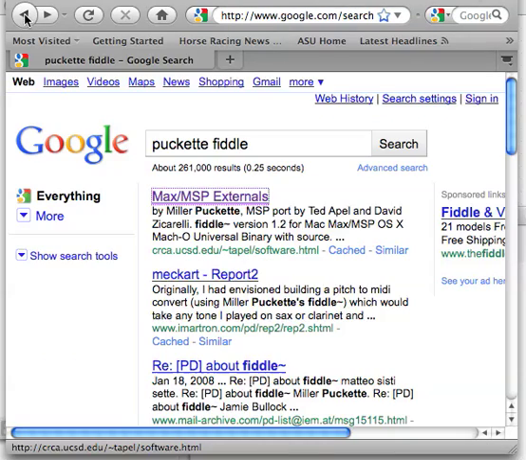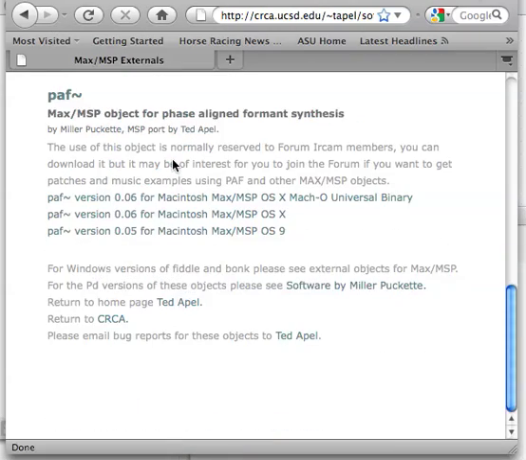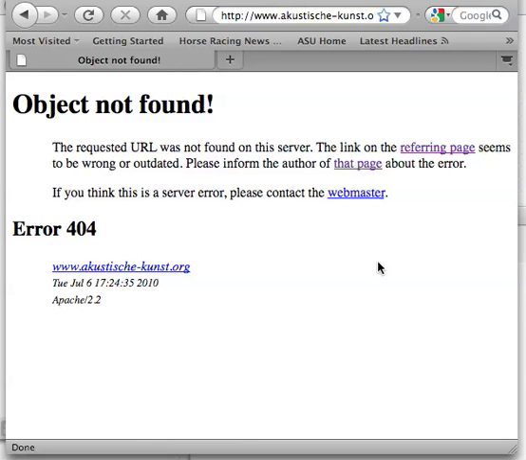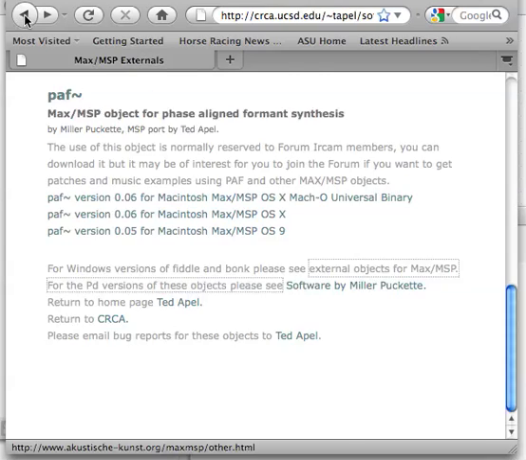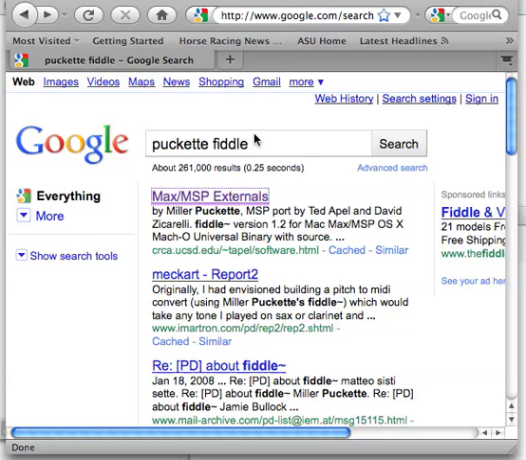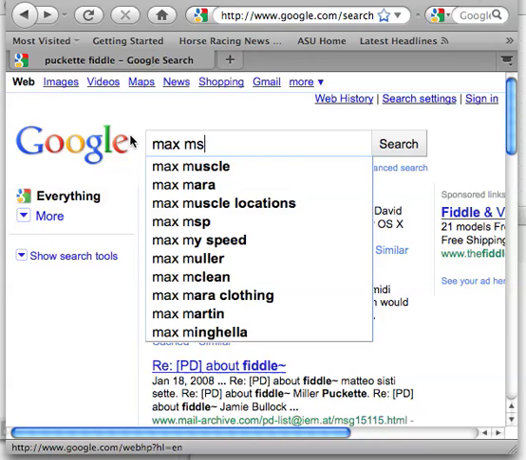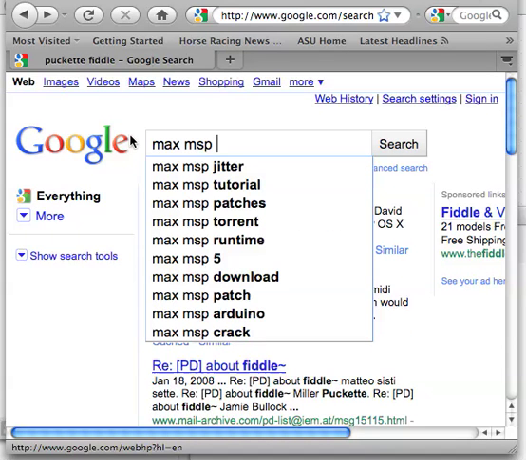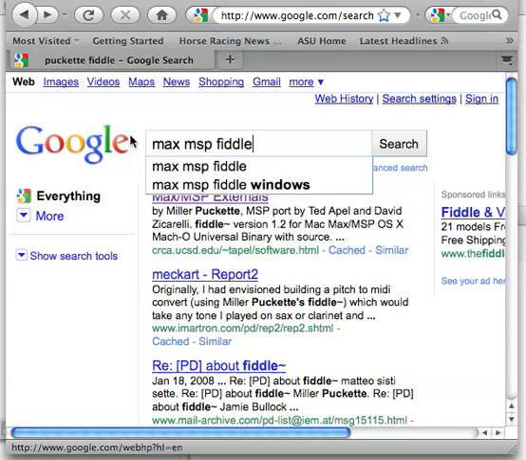And I actually only just realized that the link that he gives on the bottom of the page that says Windows version of Fiddle and Bonk, please see external objects for Max/MSP. If you look here, it says object not found. Okay, so trying that again instead. Let's try, for you people who are on a PC, Max/MSP, what did we say, Fiddle and Windows.